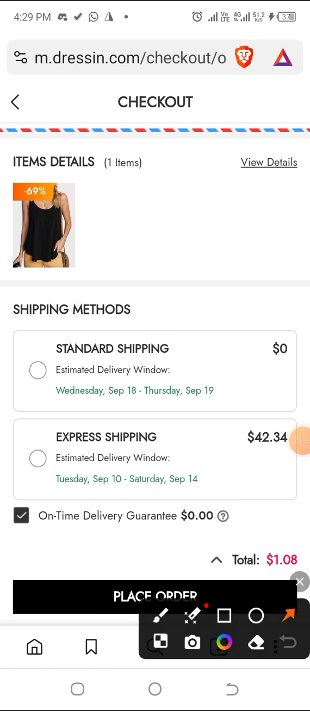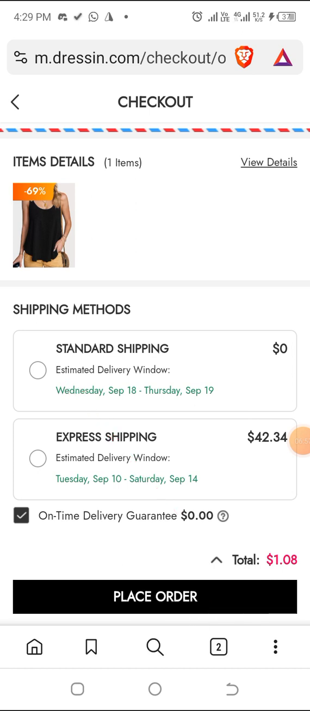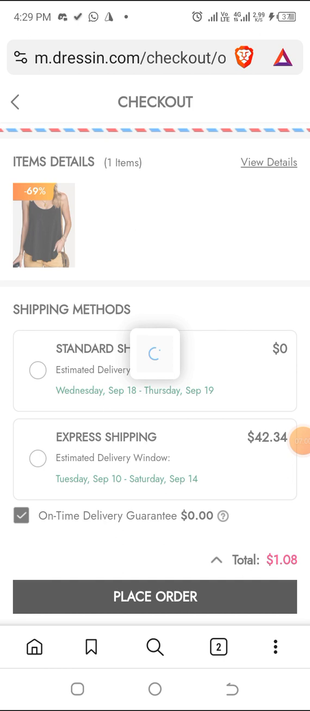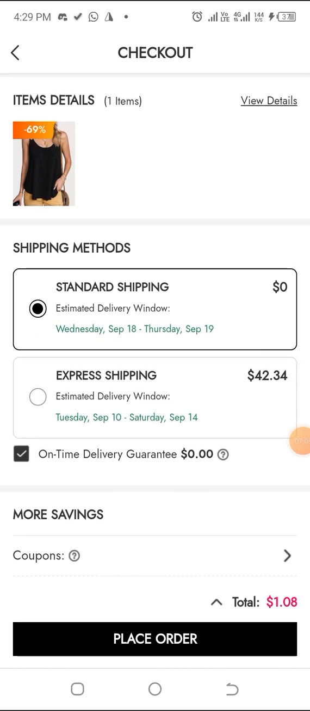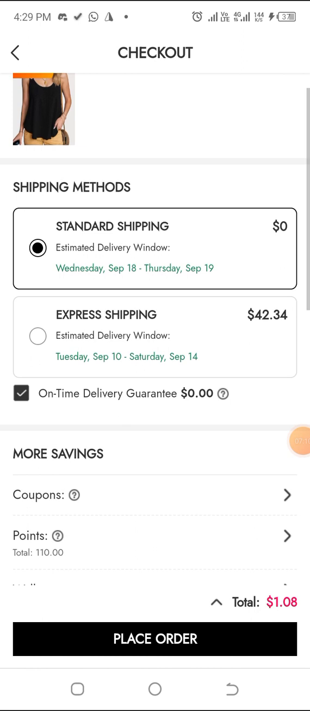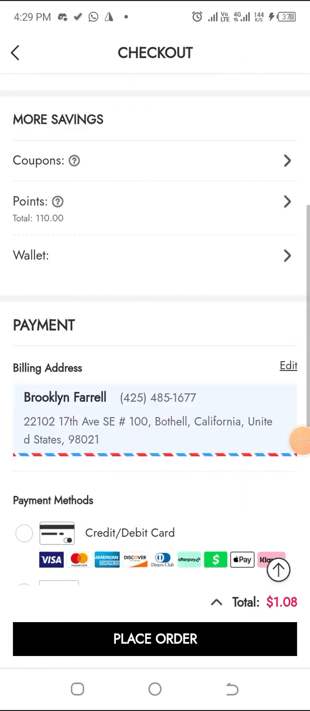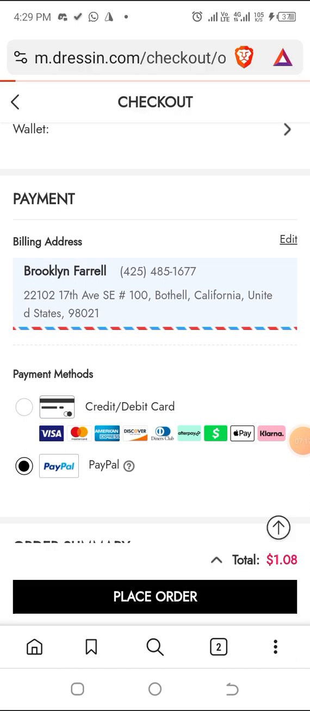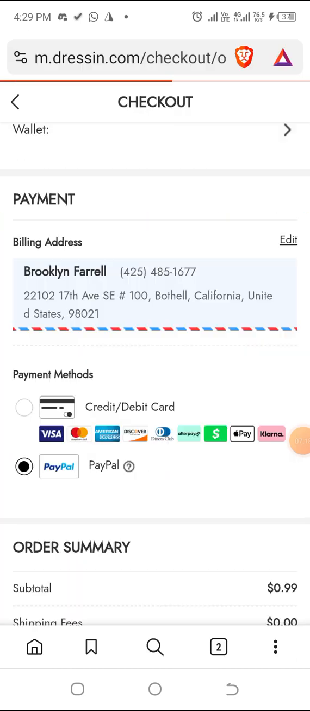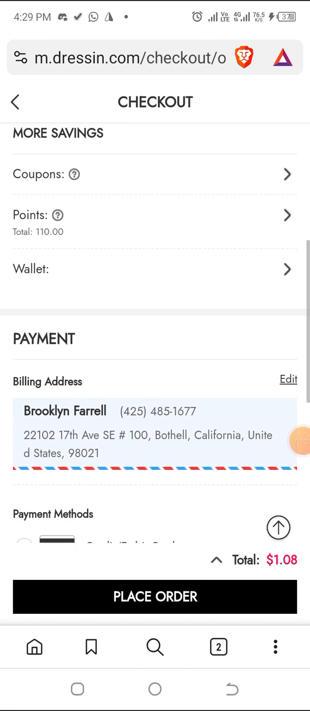So now then you are going to select shipping, standard shipping. So I'm going to select that standard shipping. So once I click on standard shipping like that, as you can see, standard shipping, which is $0. Then what am I going to do? You scroll up like this. Then you pick paper. When you pick paper, it's going to load up another thing for you.